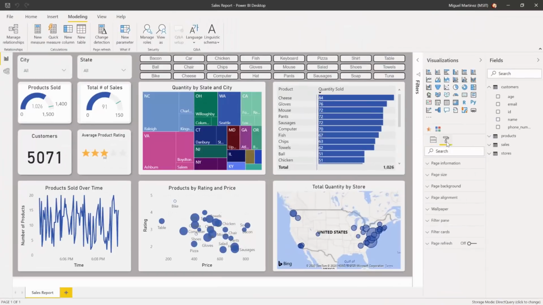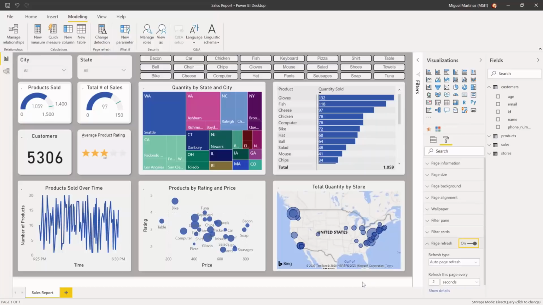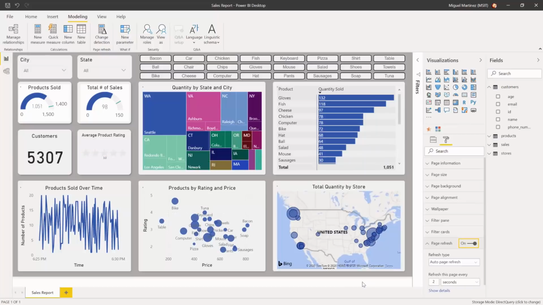So first and foremost, if you go to the formatting pane here and we expand page refresh, you can see that auto page refresh is pre-selected already. I have it with 2 seconds. In Power BI Desktop, you can go as frequently as 1 second if you want. And if I turn this on, you're going to see all visuals in a page starting to refresh every second or every 2 seconds in this case, depending on the interval that you set up. So that's the first one, very straightforward.